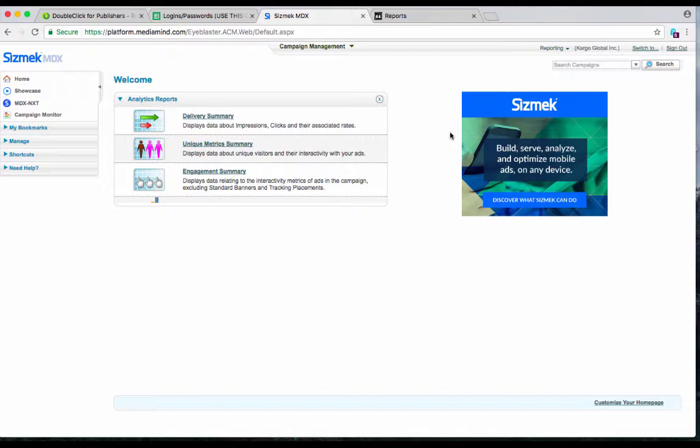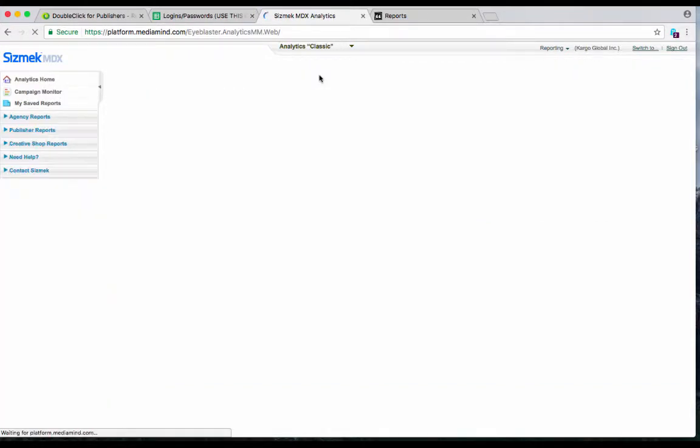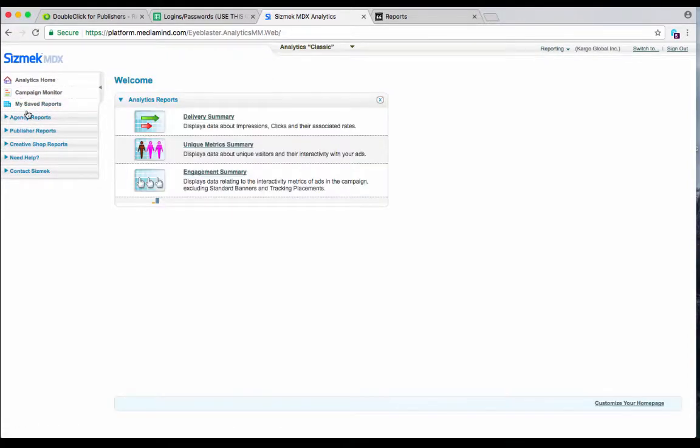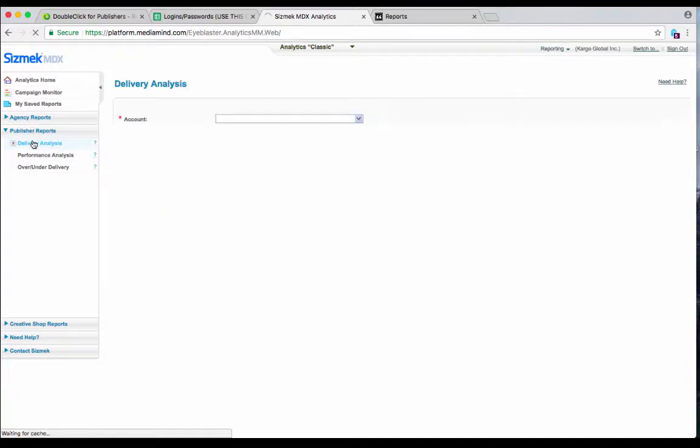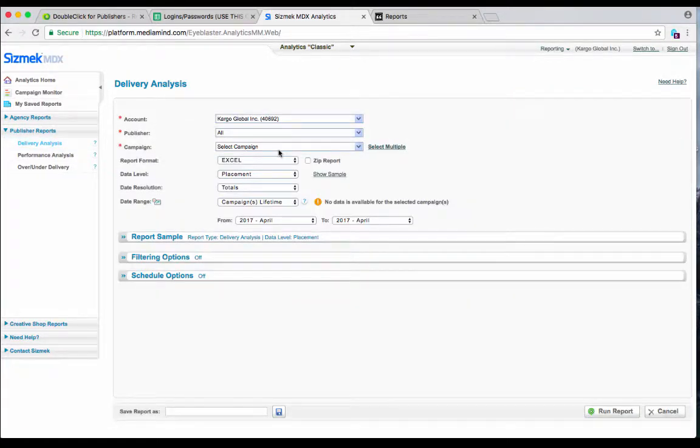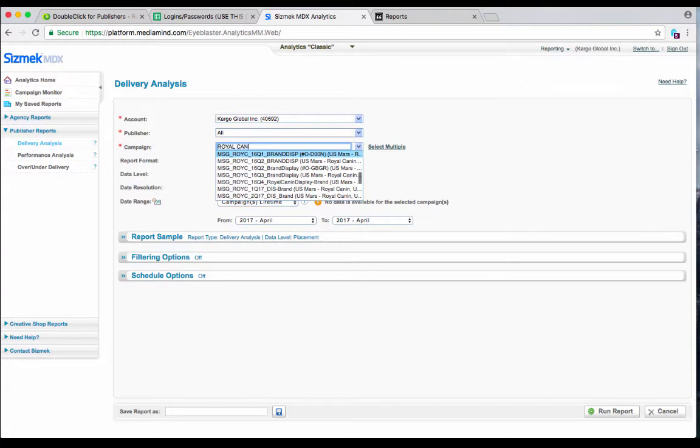So first, once you log into Seismic, you'll want to make sure you go to the top, click on Campaign Management, and select the Analytics Classic. You will always want to do this. So from there, you can check your saved reports. But for now, we're just going to go ahead and pull a report. So we're going to hit this Publisher Reports tab, and we're going to go to Delivery Analysis. And then from there, we can select our campaign. So for this, we're going to select our Royal Canin campaign. So this is Q2 2017.